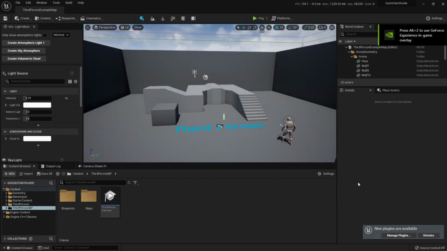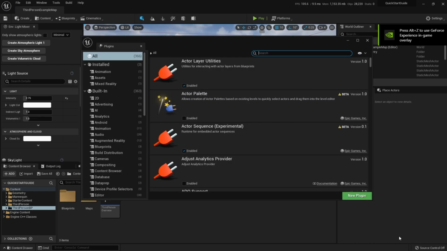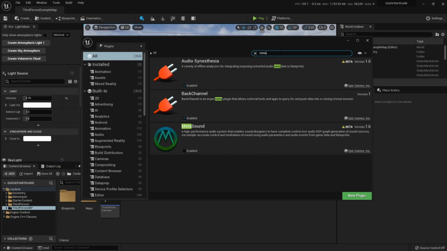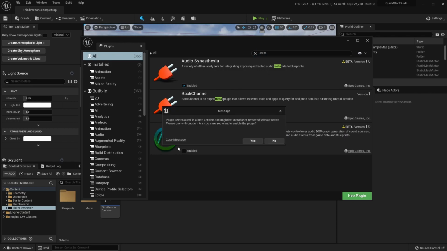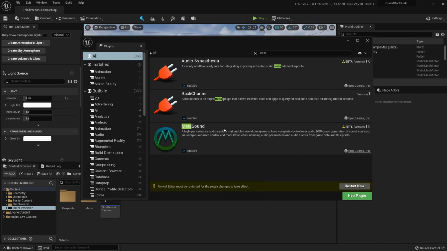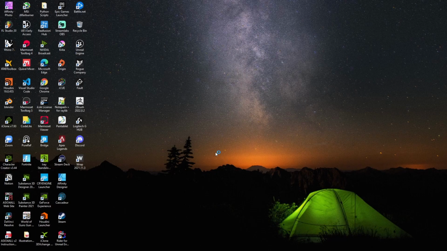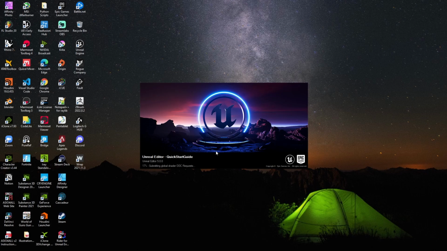Okay, right off the bat, we want to hit this manage plugins button here. I want to type in Meta, and enable MetaSound. This is going to tell you something about it being unstable. It's in beta, it could be removed, but I'm pretty sure going forward, the future of sound inside of Unreal Engine 5 is going to be MetaSound. So I'm going to hit yes. I'm not scared. I'm going to restart the engine now, and we'll do some house cleaning or some basic setup in a sec.